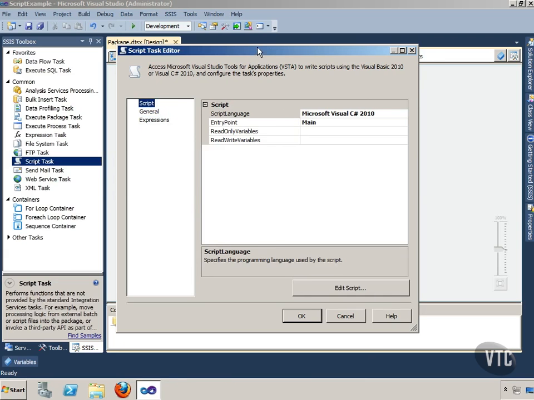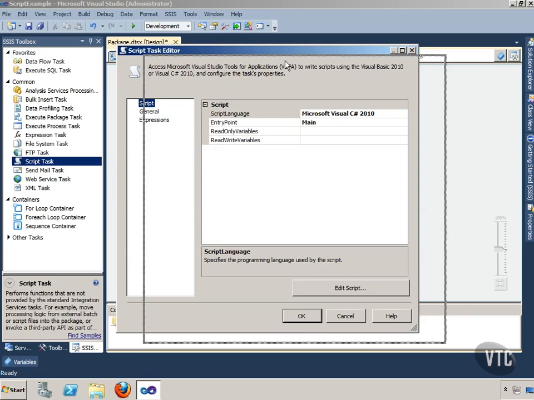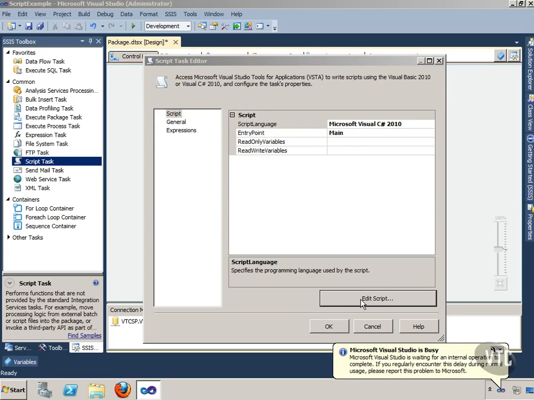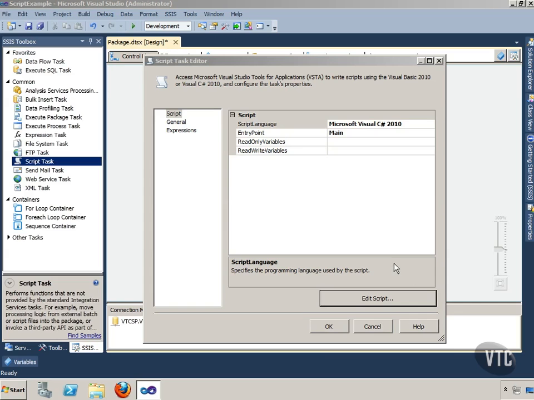Well, I'm not even going to use any variables right now. Let's just go edit the script. Notice the edit script button down here. It's kind of hiding from you. But we're going to use C# 2010. Our entry point will be main. I'll show you that in just a moment. It'll take a minute here. It's actually going to open up the Visual Studio coding environment for me with my script. And trust me, eventually this will show up.